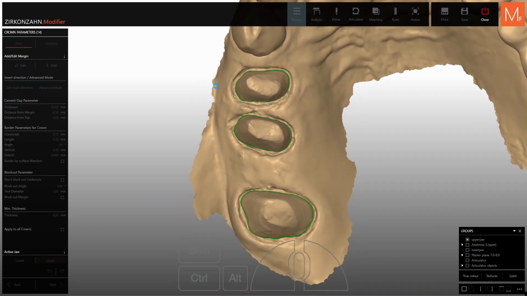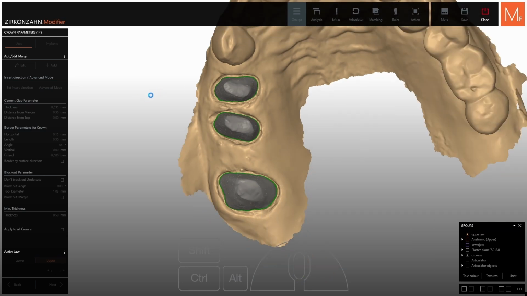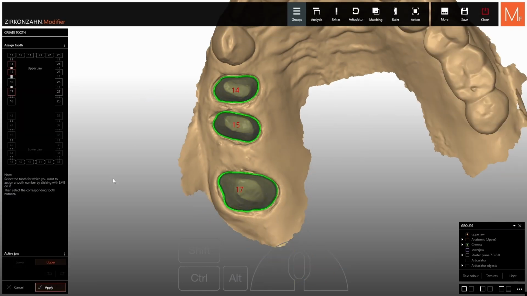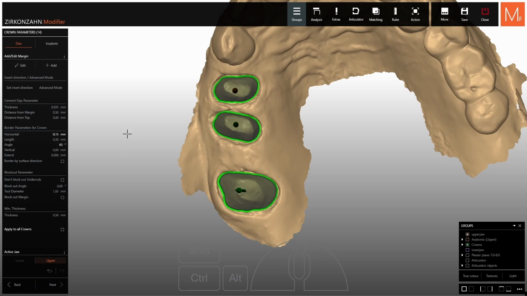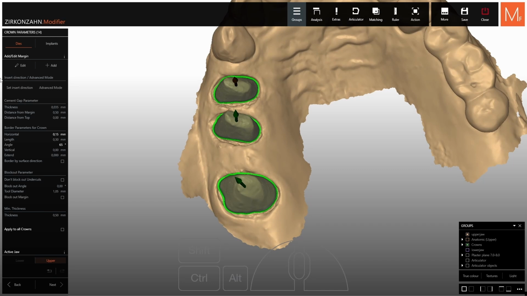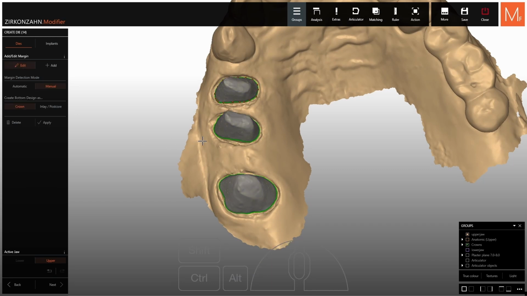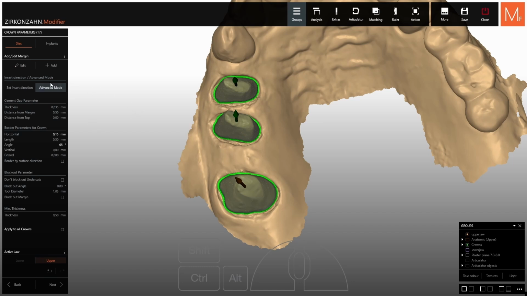The software proceeds by generating the crown bottoms for the preparations. Before continuing, the tooth numbers can be confirmed to ensure that the correct teeth have been selected. Several parameters can be adjusted at this stage. By selecting Edit, it is always possible to return to the margin step and modify any of the margins if necessary.